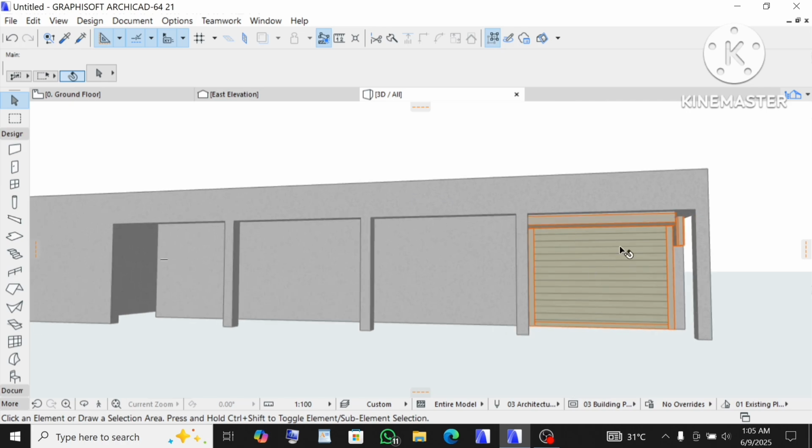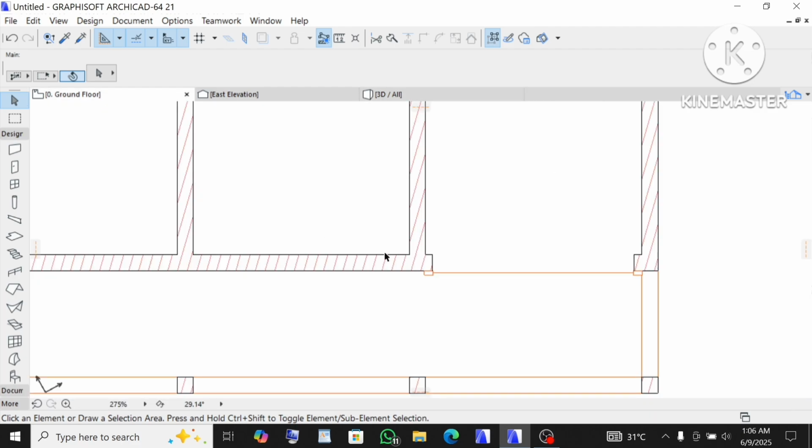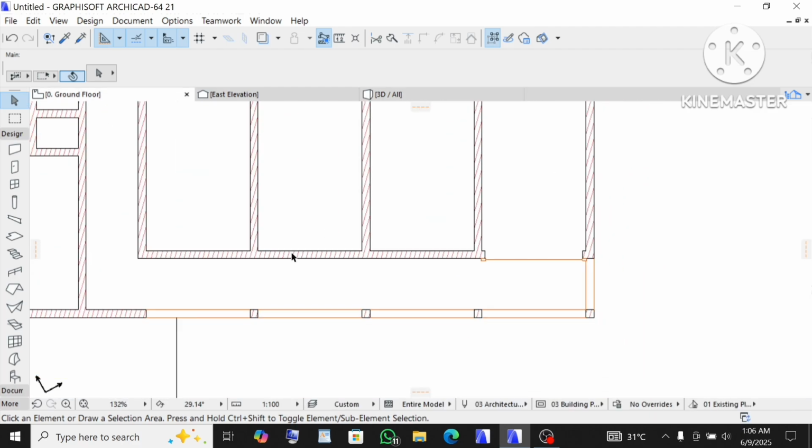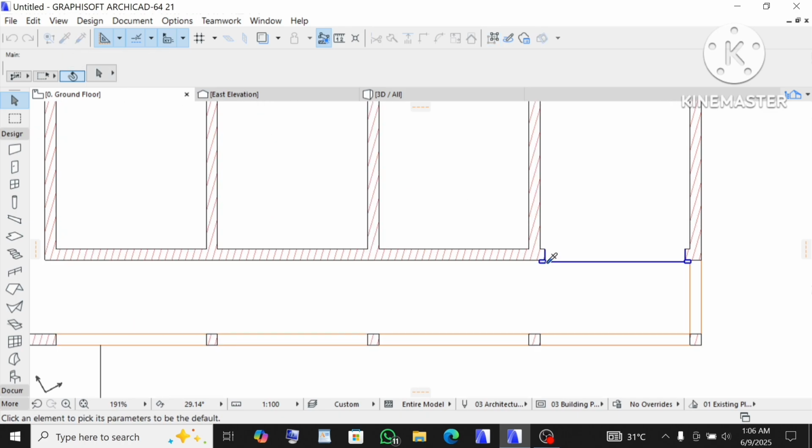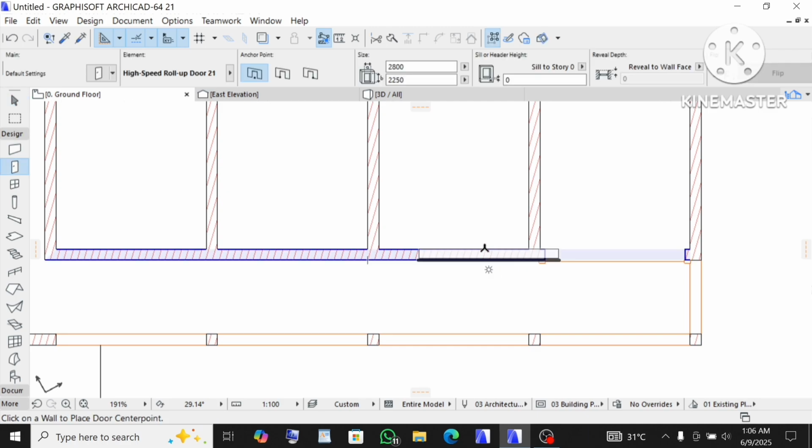So now let's place this door on these other places. Go to the ground floor. At the top, click on this pick up parameter. What this does is that it helps you to pick up a particular tool in Archicad. If you click this garage door tool, it will pick up the tool like this. I've clicked on the garage door tool. You can see it has picked up that tool.